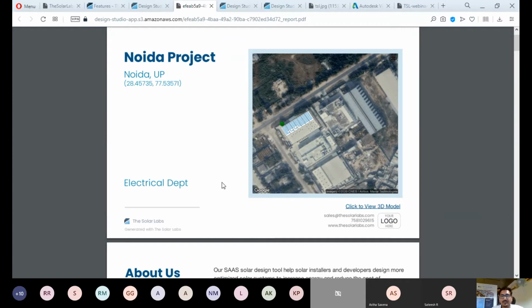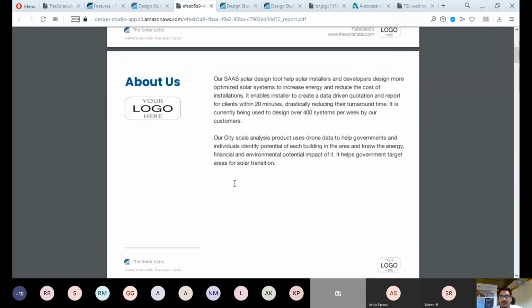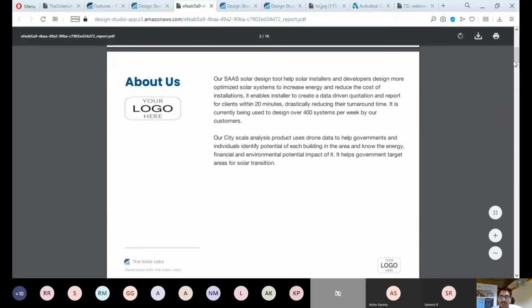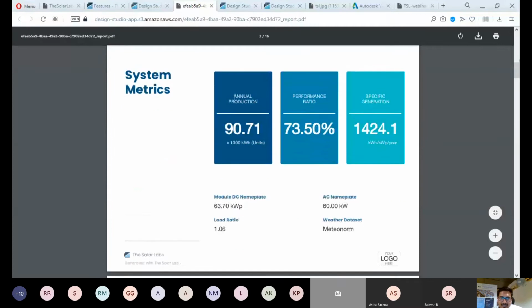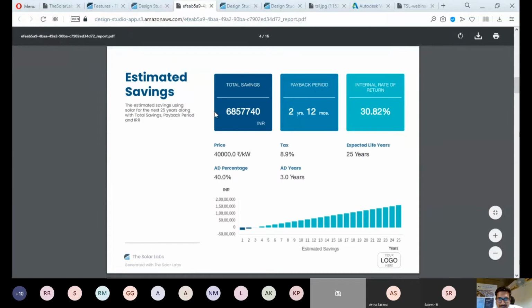So the end goal is that using a sales proposal, you should be able to market your company, talk about how your company is providing data to your customers, where your company exists, and then provide them the system metrics. So we have a slide for system metrics, which shows the annual production, performance ratio, and specific generation with the module DC nameplate.